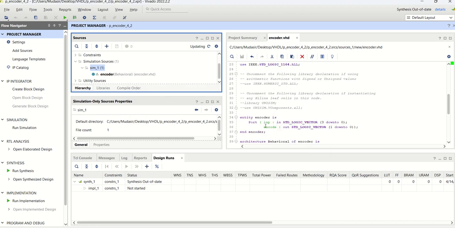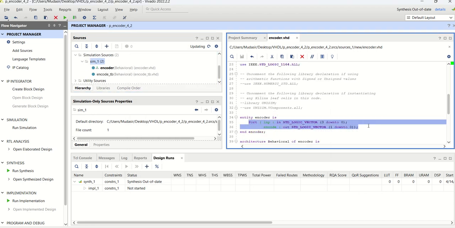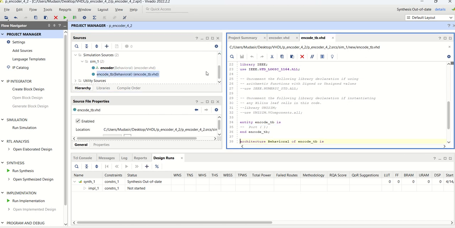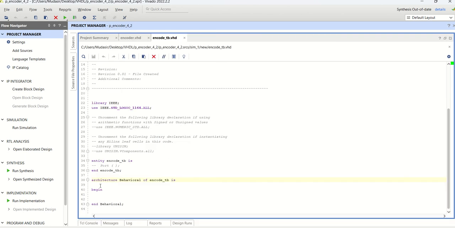Till then we will copy these ports from here. After that, the file is here in the simulation source folder. We'll click on it, maximize it. After this architecture, we write component encoder, the name of the component in the design, and end component. After that, we will initialize the test bench signals.